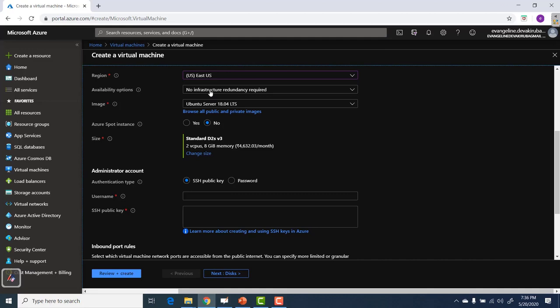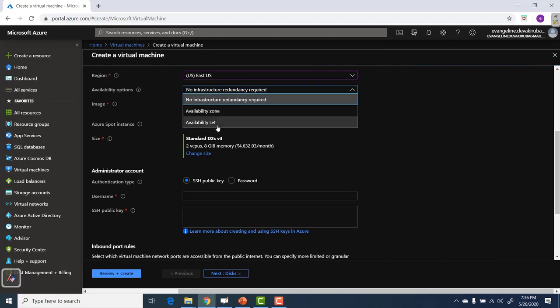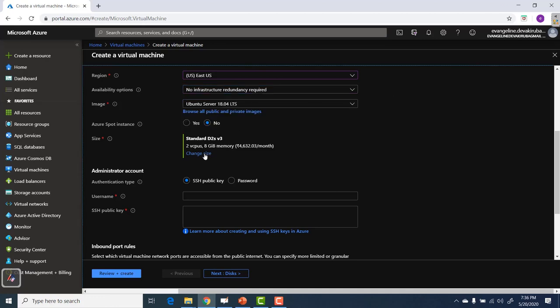What is this availability option? Availability zone and set. We haven't seen anything so far, so I'm going to ignore this. And Azure Spot instance. It's not really very useful for us because Azure can revoke this particular virtual machine anytime with just 30 seconds of notice period. So it's not very useful for us.